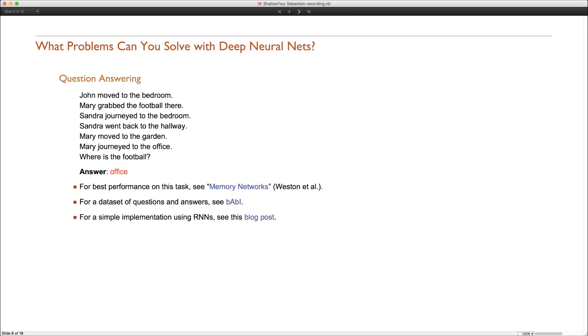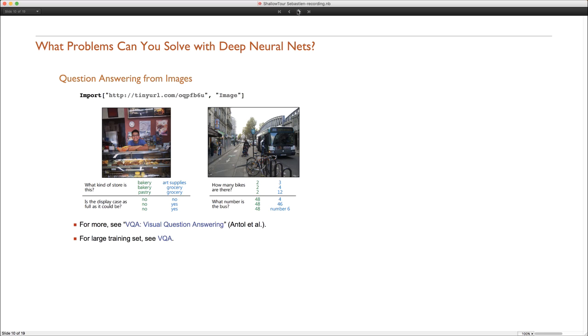Facebook developed a special kind of network that has some extra memory cells on it as well. But it just fits into the normal network framework. And then obviously you can also ask, what about having a question answering system for images? There's been a lot of recent activity on this.